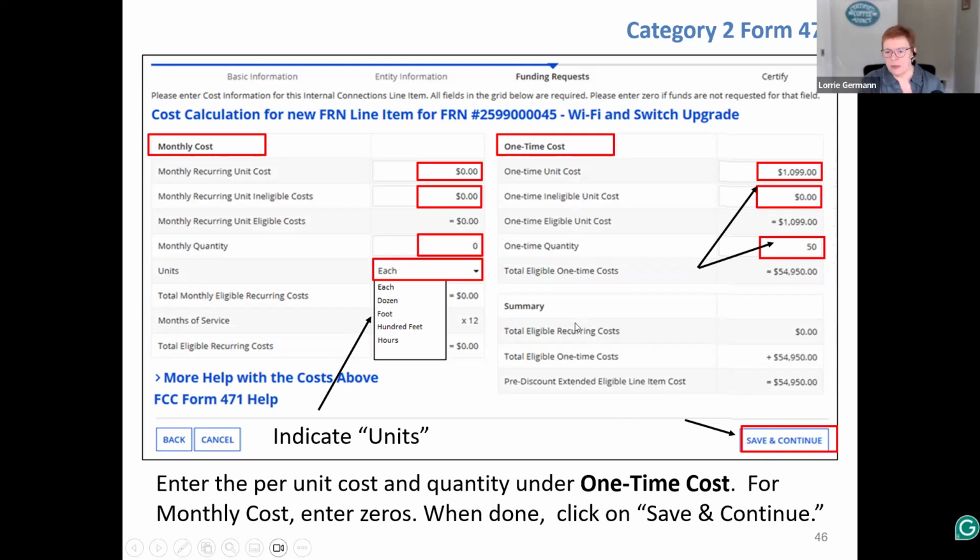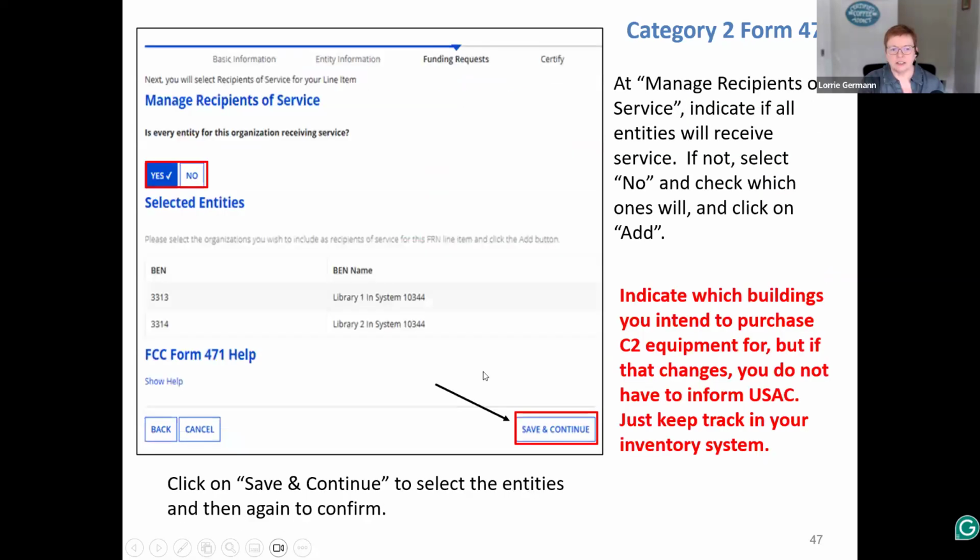Now the system does all the math for us, right? It multiplies that one-time cost times the quantity. So it's showing us here, this is the pre-discount amount, $54,950. So we click on Save and Continue.